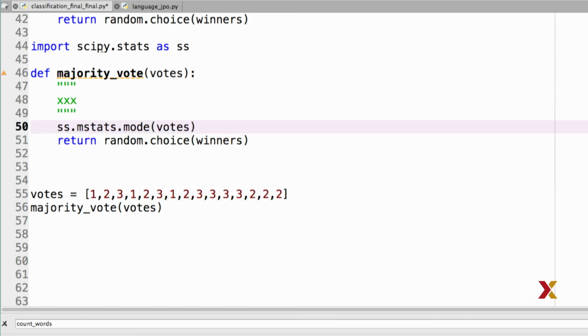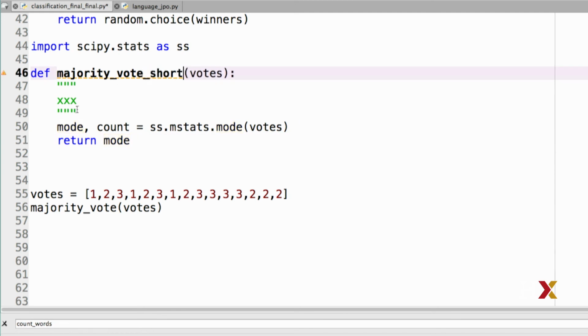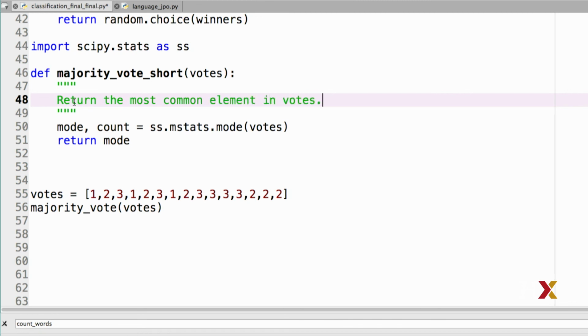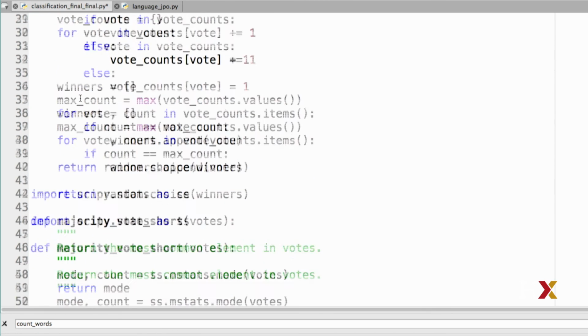And if you look at the documentation for the function, you'll see that the SciPy mode function returns both the mode and the corresponding count. The final thing left for us to do is to return the mode. This is a short version of this program. I'm just going to call that majority vote short. And let's complete this by adding a docstring. Return the most common element in votes. I'll make sure to add this docstring also here above. Remember, our rule was it's better to write some documentation now rather than postpone writing a docstring later.